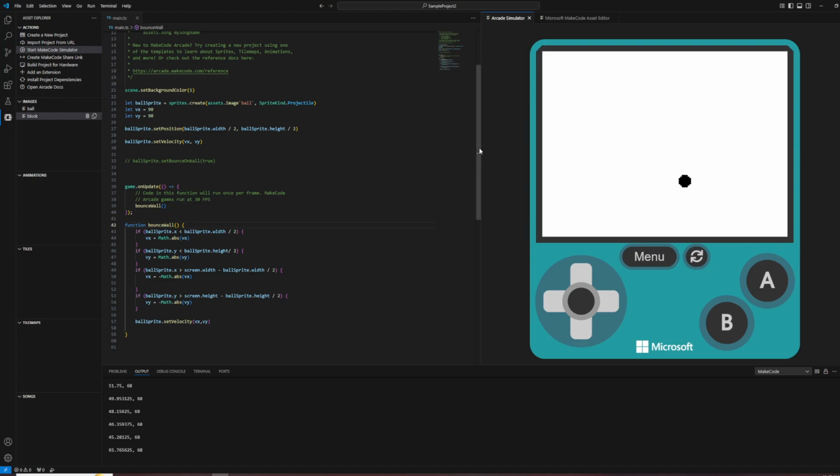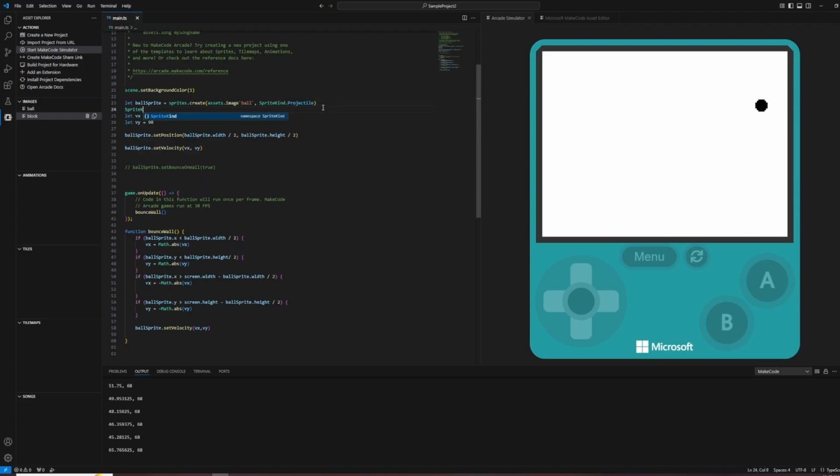Now I want to place my block on the screen. The problem is I have these SpriteKinds, SpriteKind dot. I have enemy, food, player, and projectile. None of these types really fit what I want to use. I could use enemy. I could call it an enemy. It doesn't really make sense though. So instead I'm going to create a new kind of sprite.